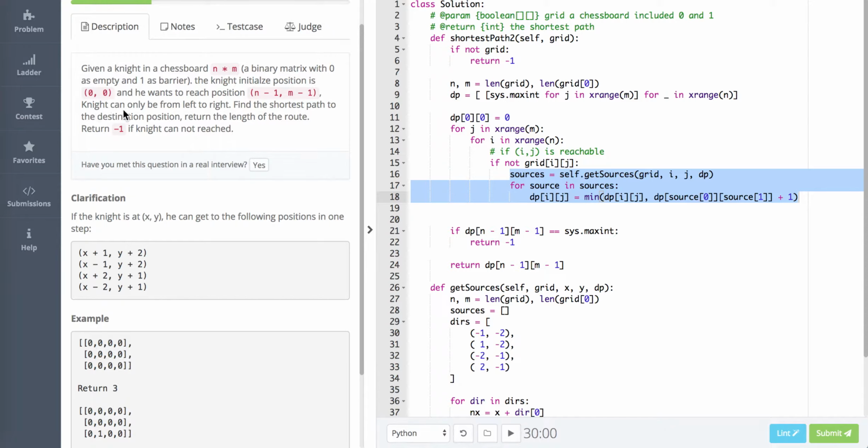The knight can only move from left to right. We need to find the shortest path to the destination, and we need to return the length of the route. Return -1 if the destination cannot be reached.